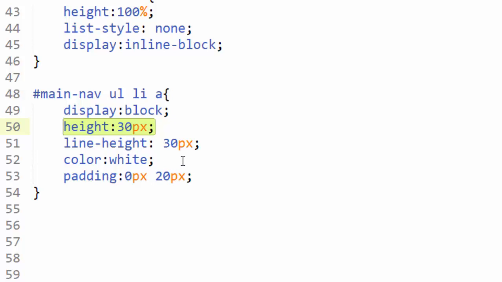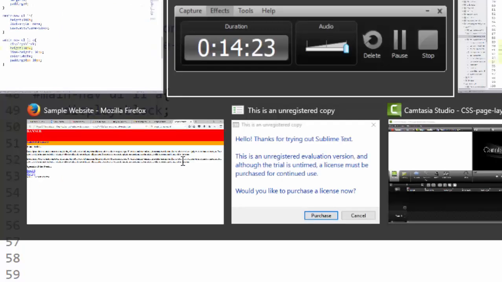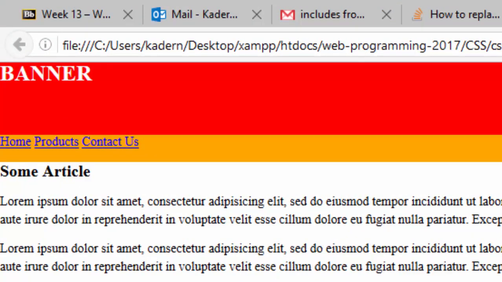I'll go ahead and save it. Bounce back over to the browser here, hit refresh, and now you can see my links are centered within the height of the nav bar. We got some padding now that I applied, and then the color is white.